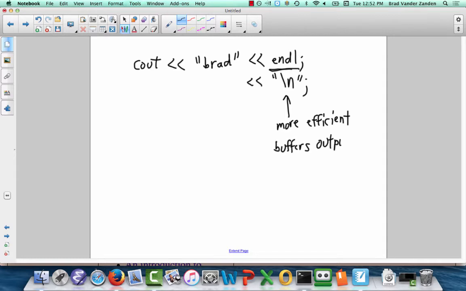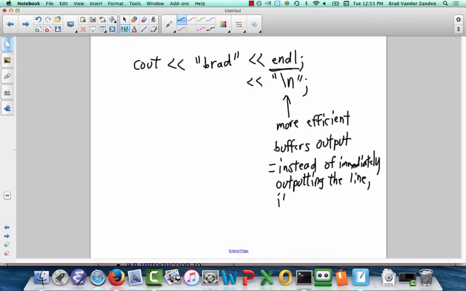output, which means that instead of immediately outputting it, it puts it aside into a so-called buffer. So instead of immediately outputting, it only prints the buffer when it reaches a certain size.